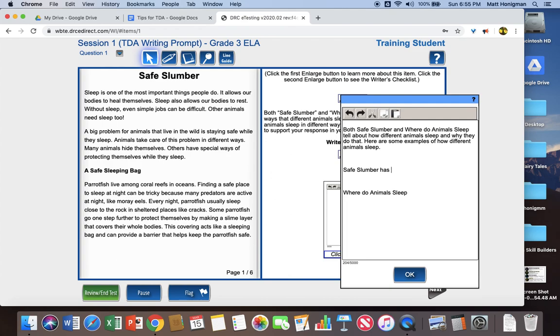So Safe Slumber has several examples of how animals sleep. Let's begin. First, the parrotfish. One example is the parrotfish. Parrotfish, let's find out. So I'm going to click on my highlighter now. And this is the first opportunity that I can actually go into the text.